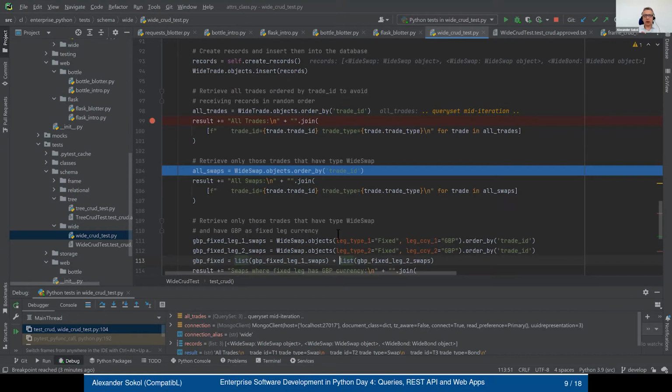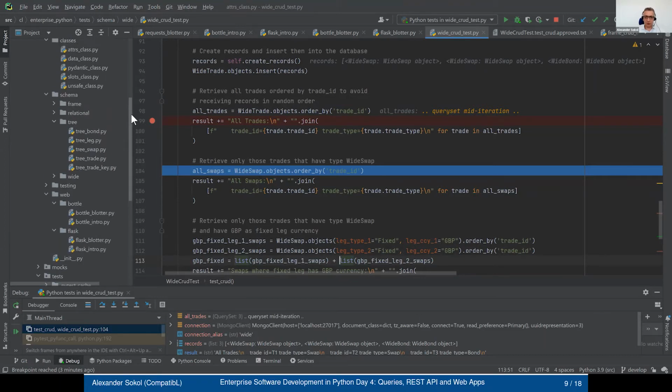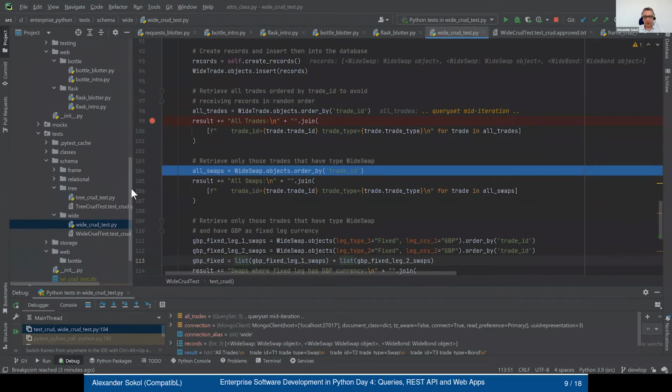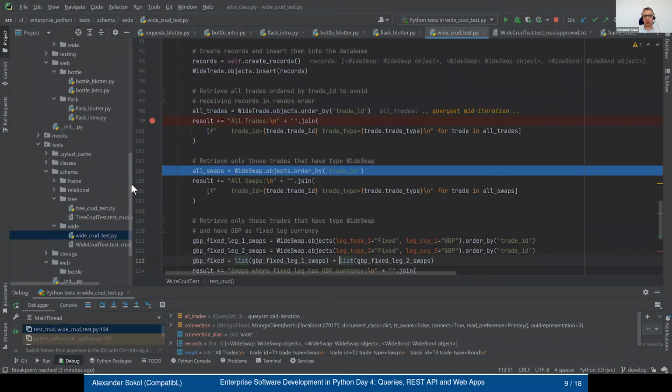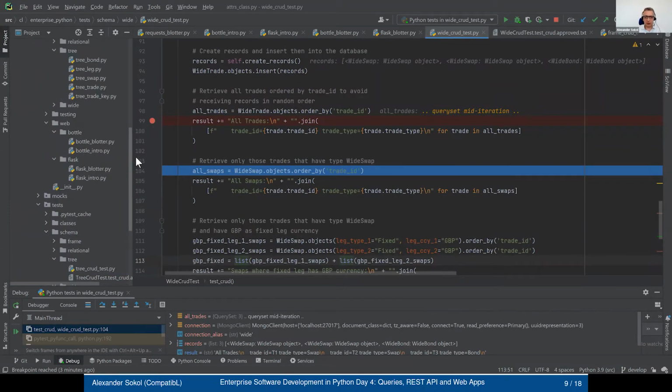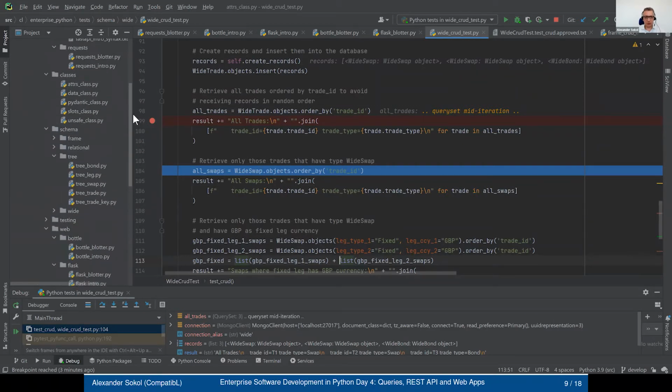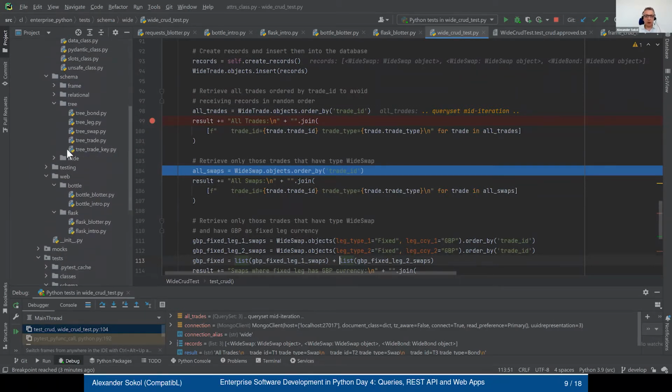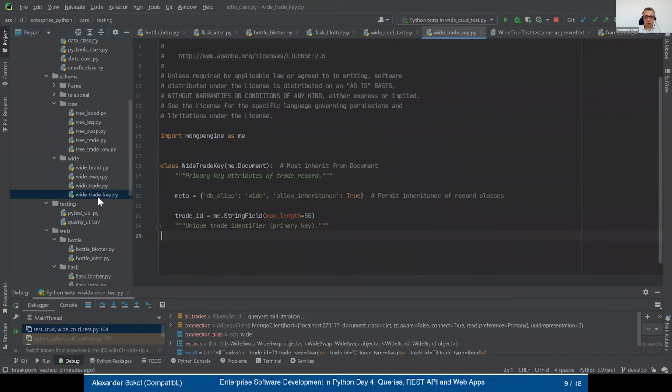So there are two ways in which you can interfere. First way is that you have the same database and you're running different tests on the same database all at once. In particular in Mongo engine, that's actually, I would say, not a great feature, though it's a good object document mapper in other ways. Sometimes you're fine with it and sometimes you're not. So in Mongo engine, if you go into trade key, which is the root key of the hierarchy, it has this DB alias white.